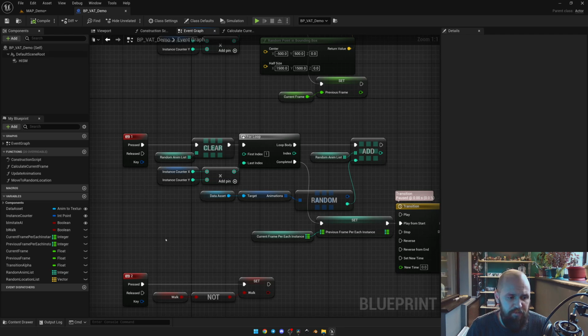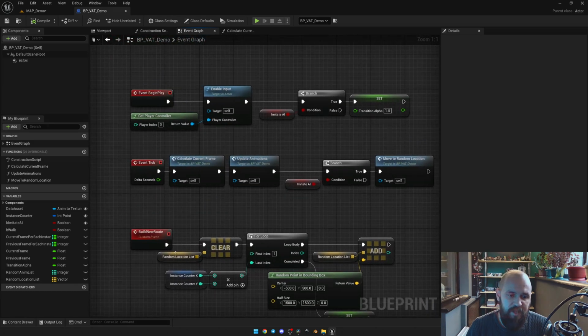We also need to have two maps, the current frame per each instance and the previous frame per each instance. For the map, the key is integer and the value is float. We need both of them because we need to have a smooth transition once the animation should be changed. So everything happens next here under the calculate current frame function.